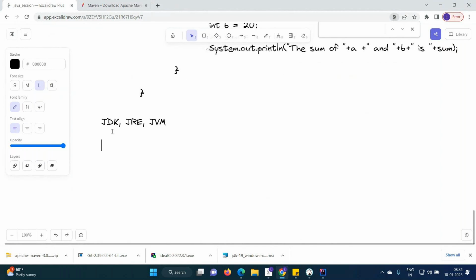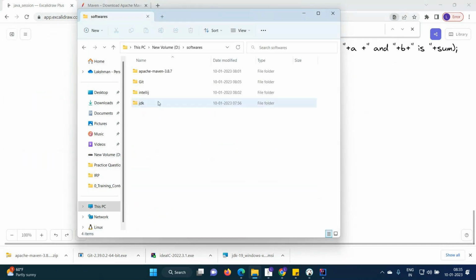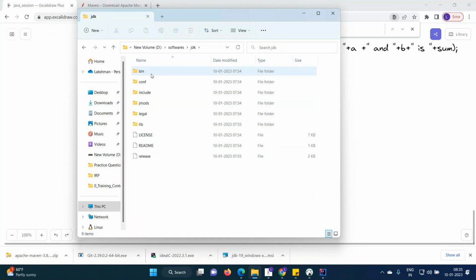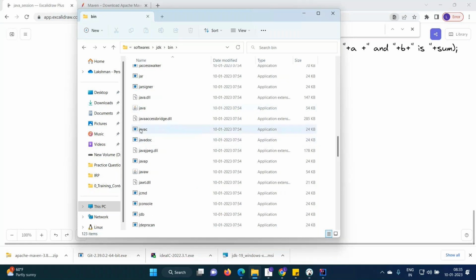Java is a programming language, and at the same time it's a platform as well. What does it mean? When you install Java, it is going to install two things. If you look at the place where we have installed the software, there is a JDK. The bin directory contains all your executable files, like javac and javadoc, and there is a Java Runtime Environment. Let me show you that here.